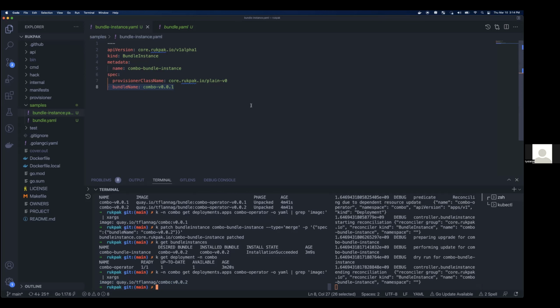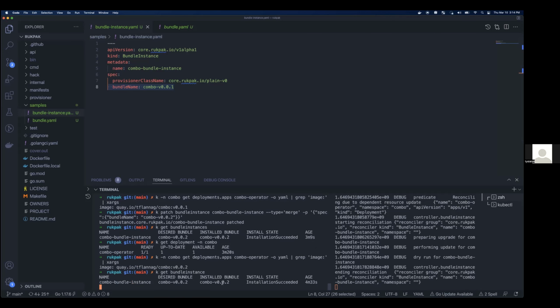Anyway, deleting the bundle before the bundle instance will result in the bundle instance getting a failed lookup for the bundle failed lookup status. So deleting the bundle instance and then the bundle will make that a simple process. So we're going to go ahead and do that. We're going to delete the current bundle instance. So kget bundle instance, just to see we have this currently running. So we're going to go ahead and delete it.